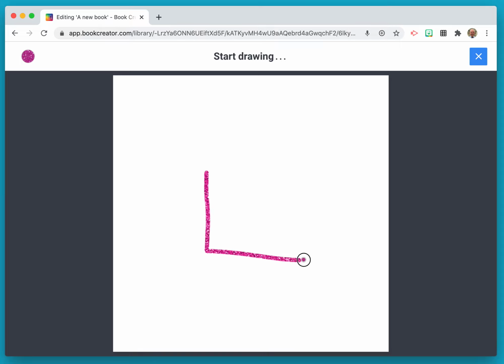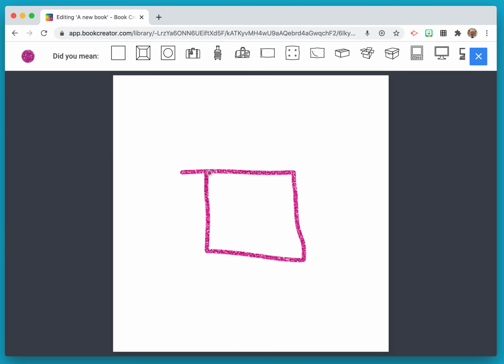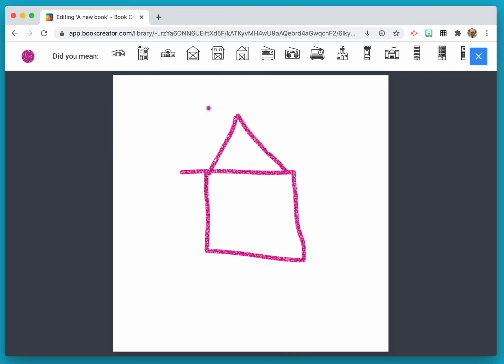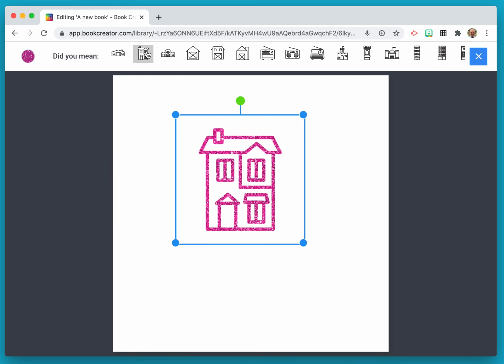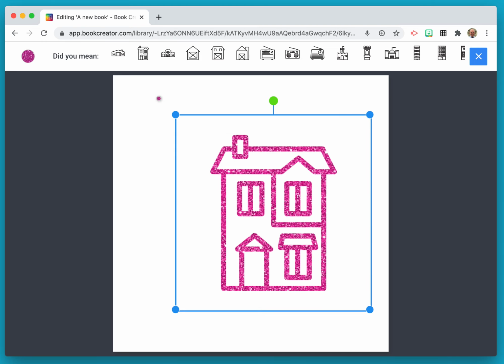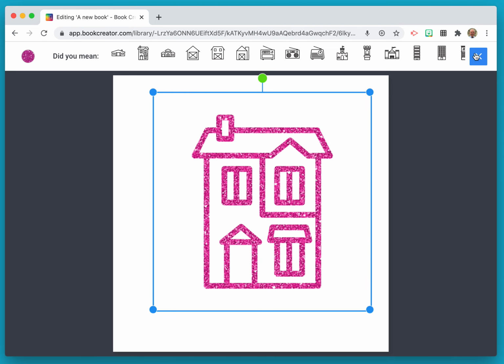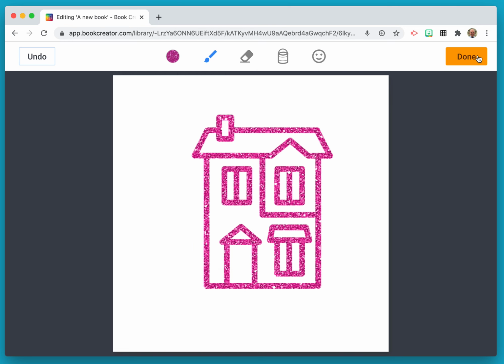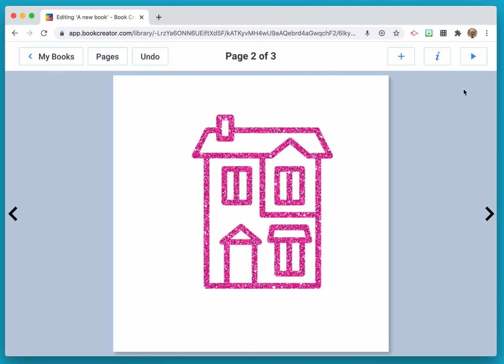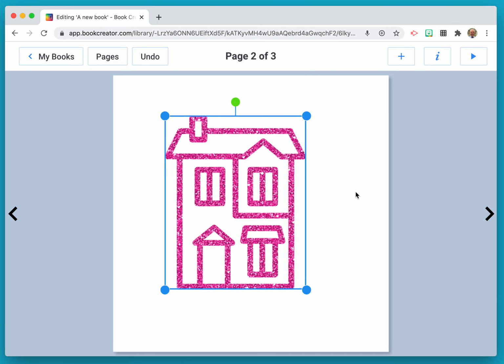So if I start drawing a house, you can see however accurate my house is, it starts looking at the top up here and it's recognised I want to draw a house, and it puts a house in for you. So it's quite nice for the children to draw things. You can then, if you're happy with your house, click on done. Your house will then go into your picture.